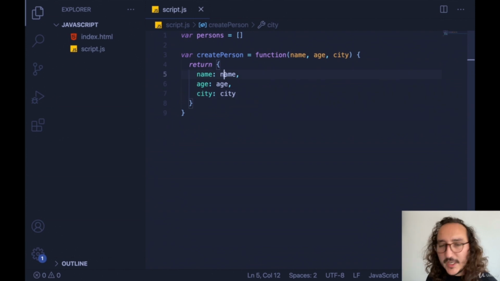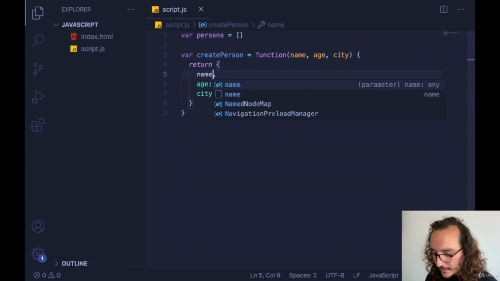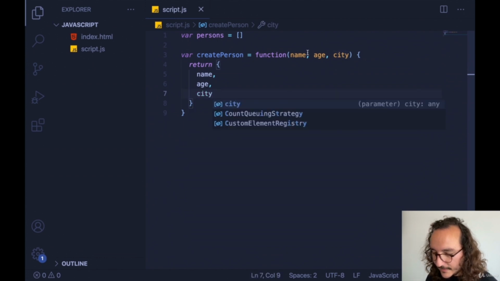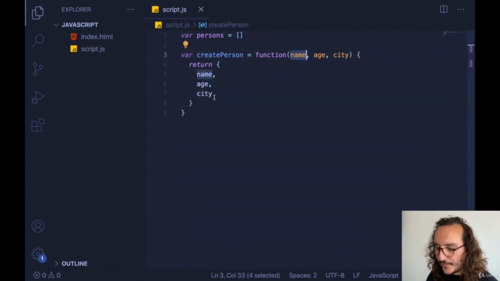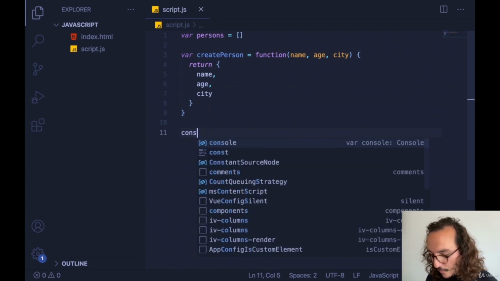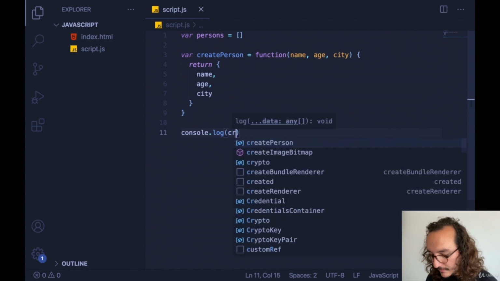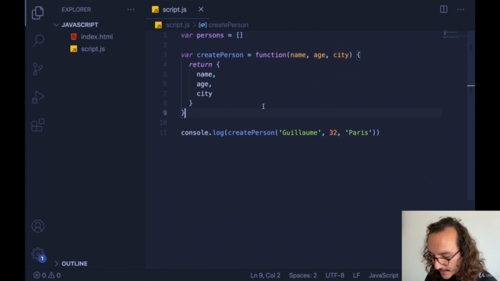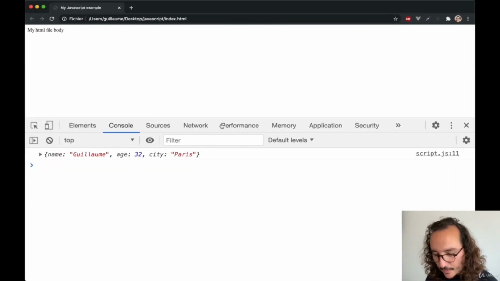So this is really dumb to write this. With the new JavaScript version, and we are going to talk about it later, you can just return this. It will understand that you want to create the name in here. Okay, so what I propose you to do is to see what createPerson is going to do if we create somebody called Guillaume with the age of 32 and city is Paris. And if I get back and I update, there we go.